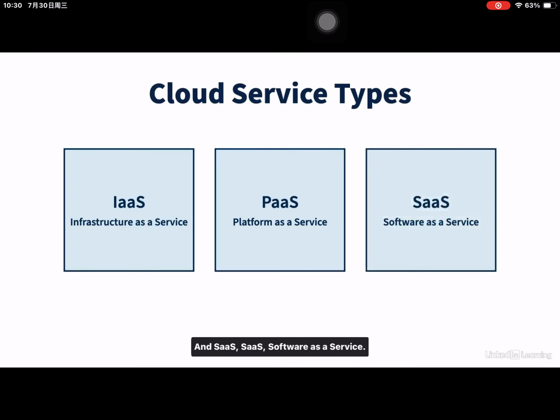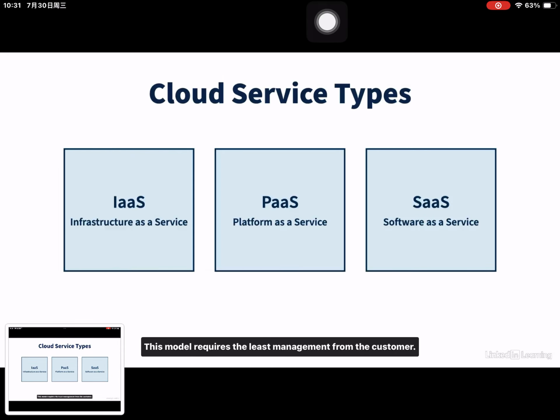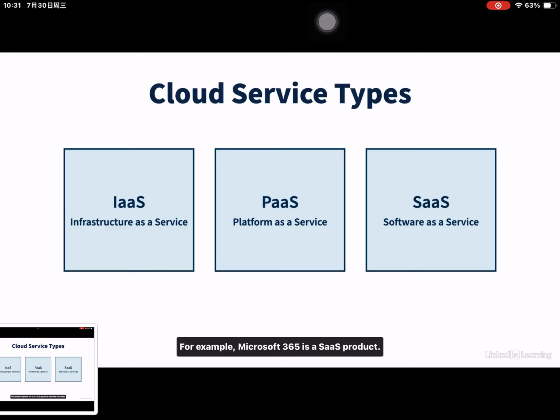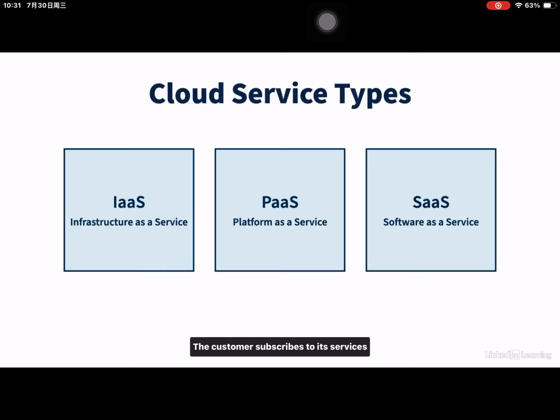And SaaS, Software as a Service. This model requires the least management from the customer. For example, Microsoft 365 is a SaaS product. The customer subscribes to its services and uses apps like Word, Excel, and Teams. They don't need to worry about software development, the operating system, and underlying infrastructure.